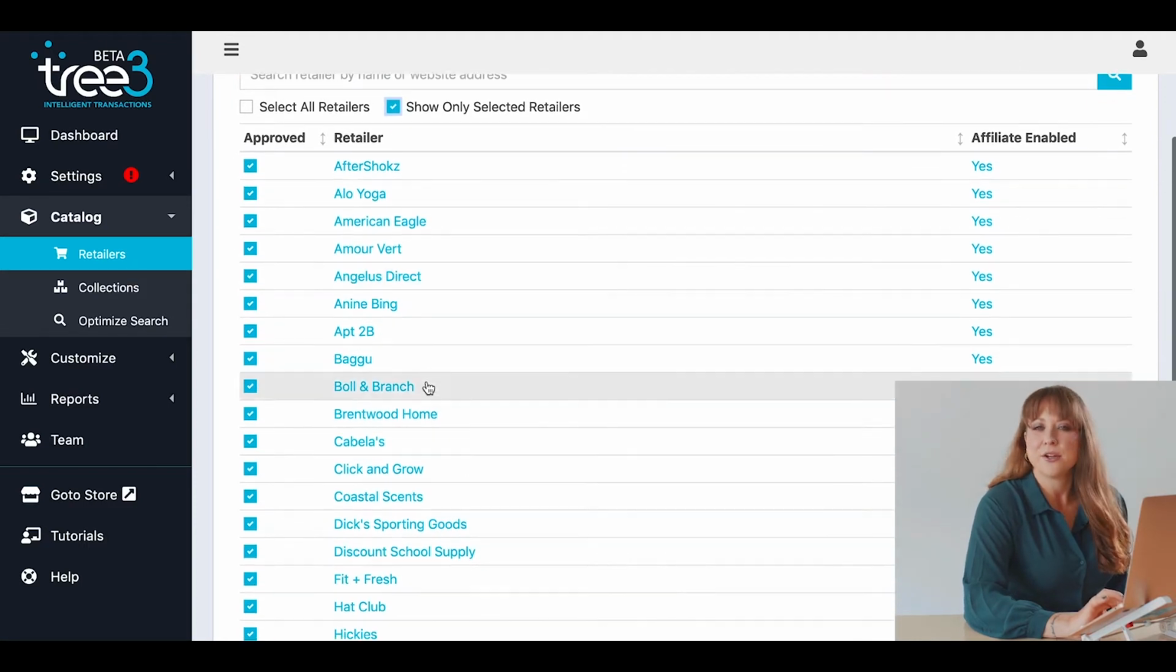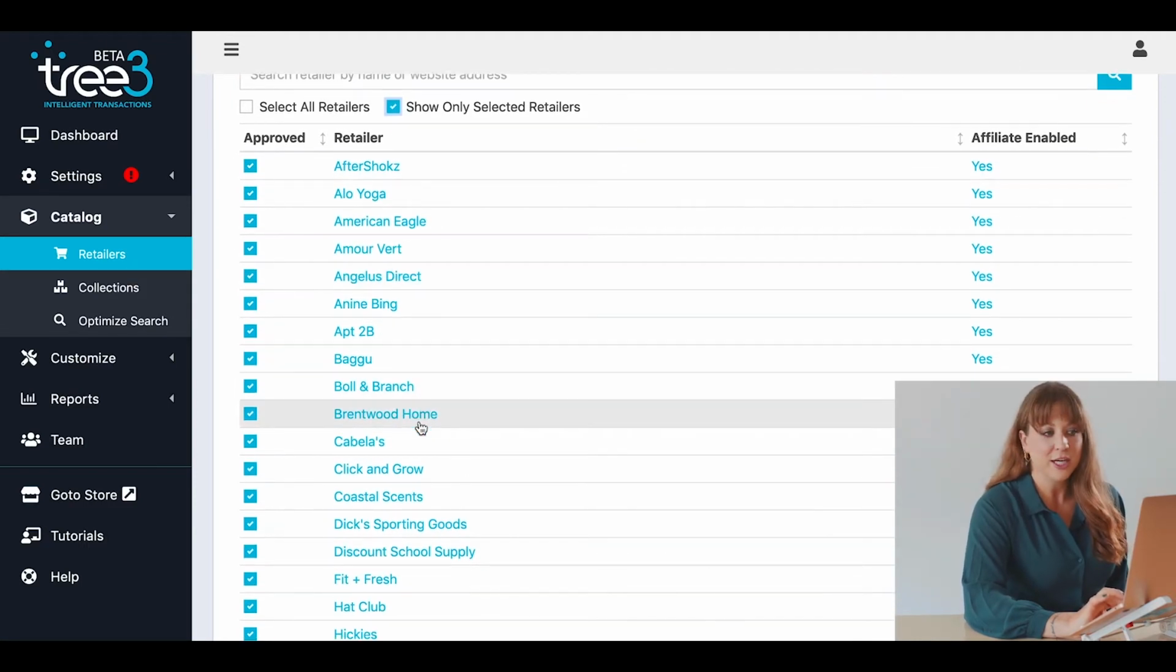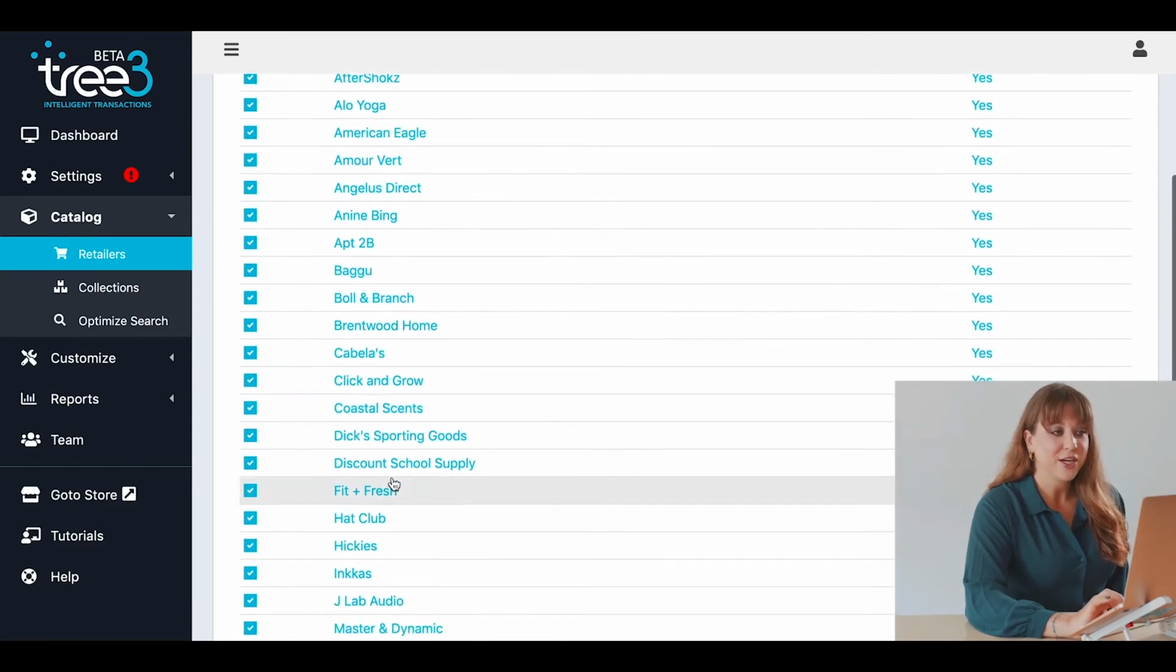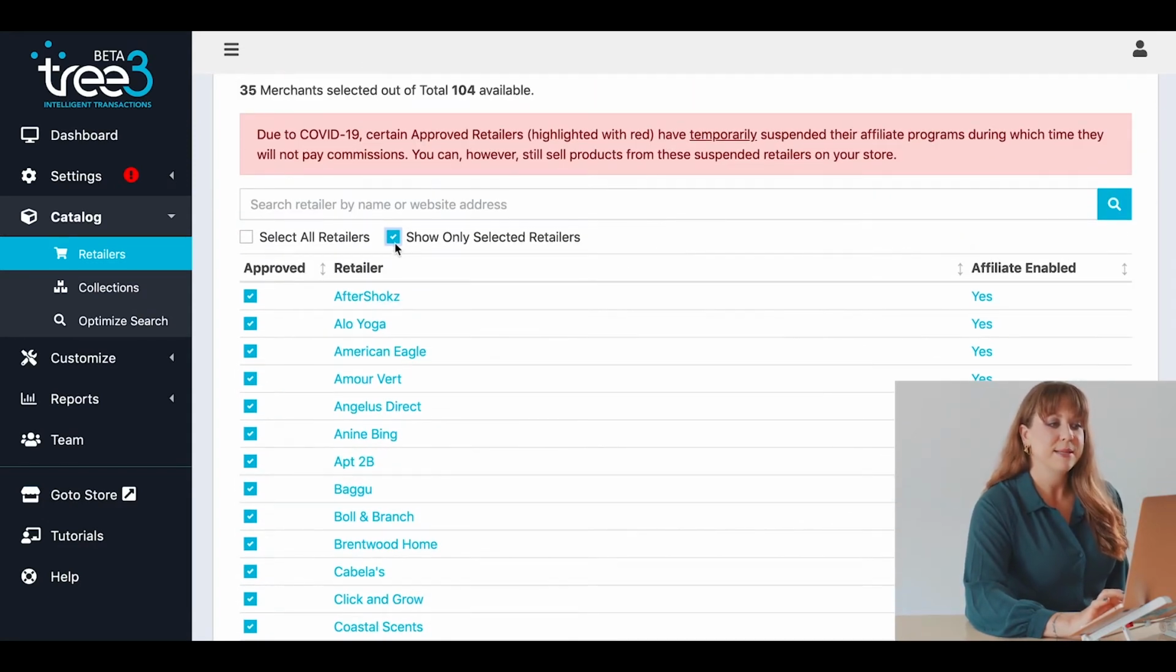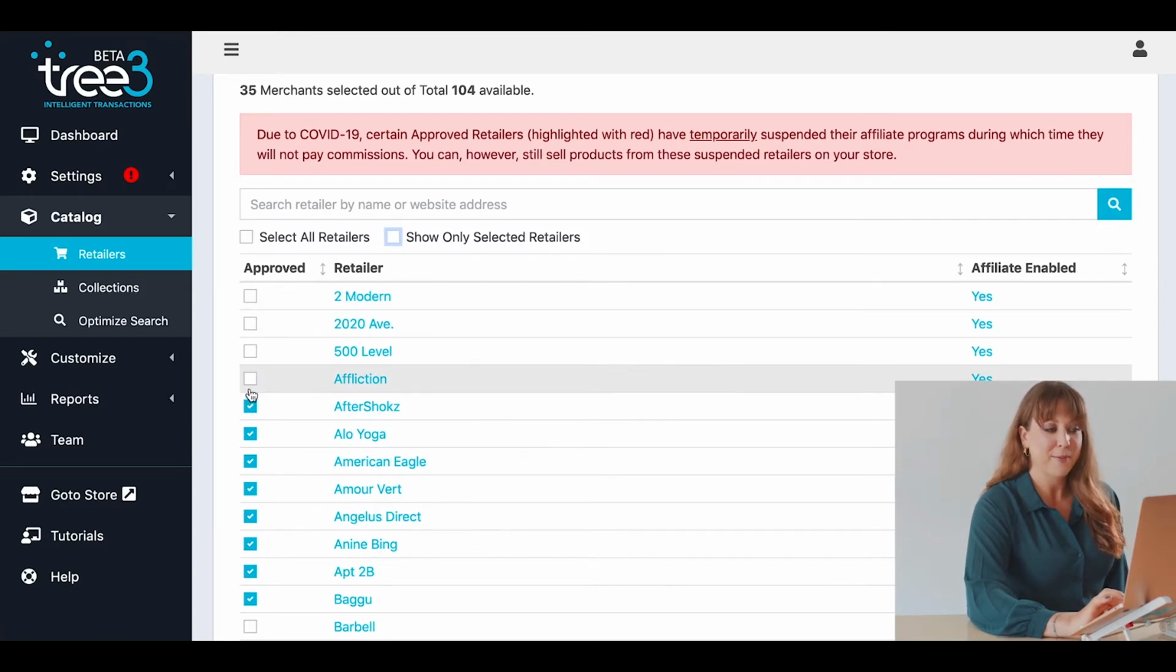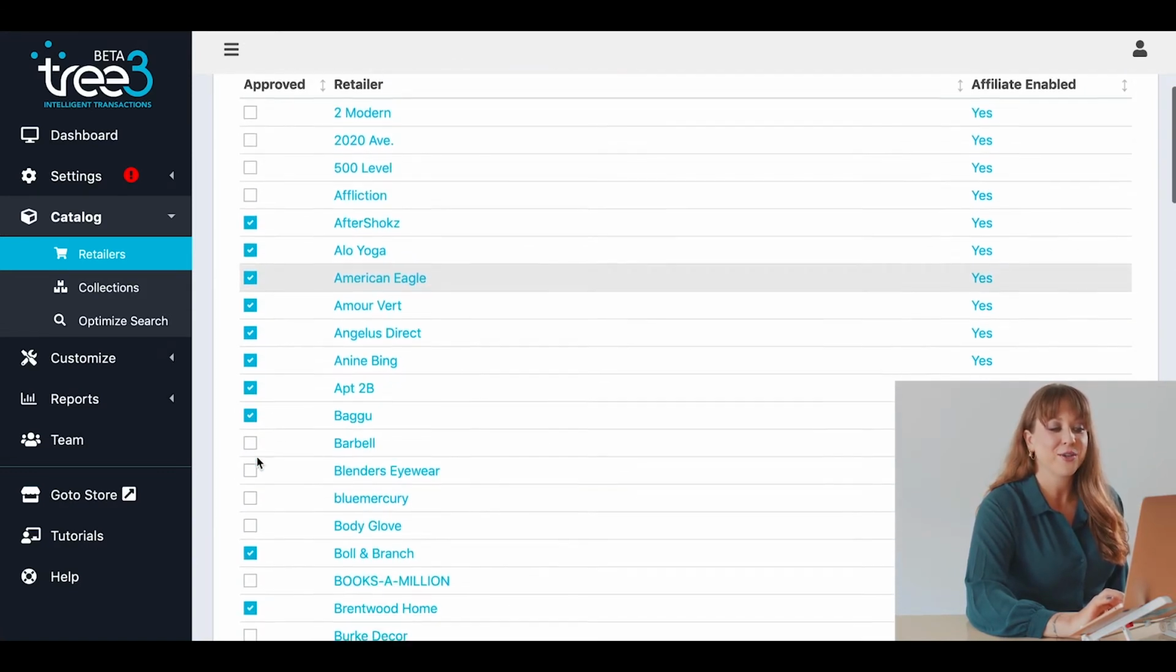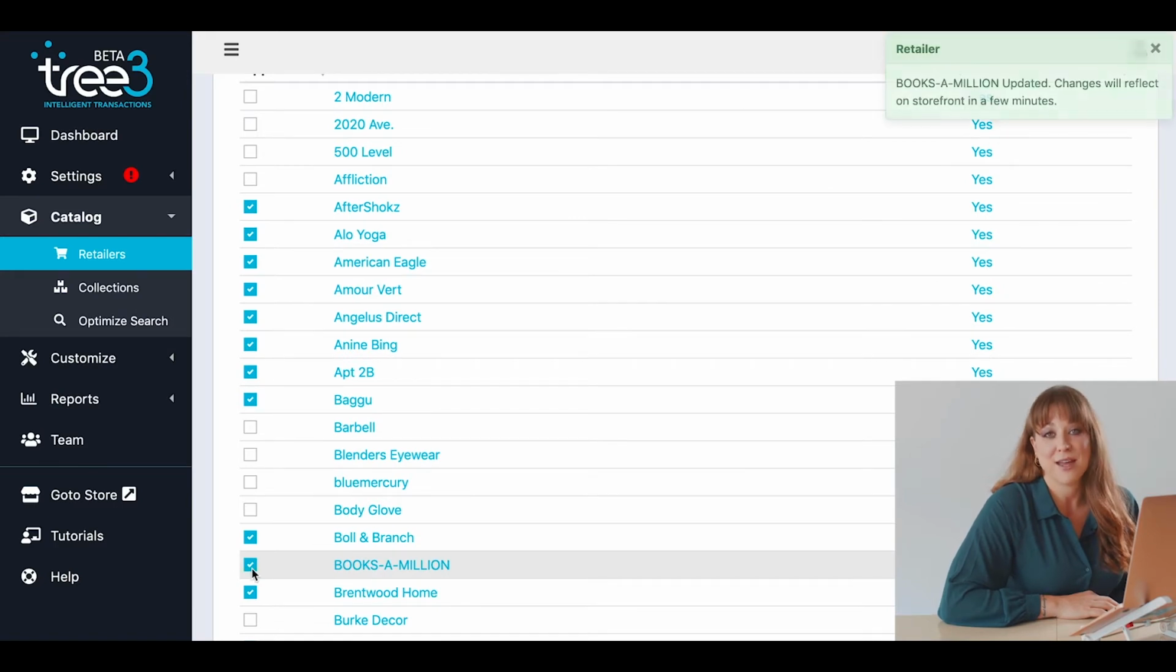If you see a retailer that you're not quite sure what they may offer, you can actually click on the name and it will redirect you to that retailer to view their products. And if you would like to select a new retailer, you can simply click a check mark in the box and it will allow you to access the products of that retailer.